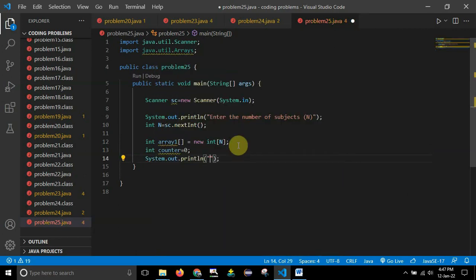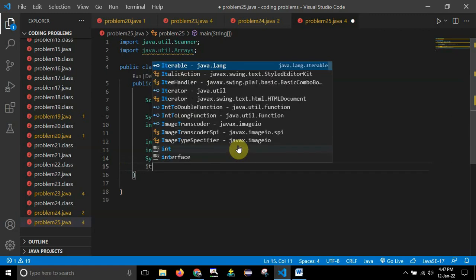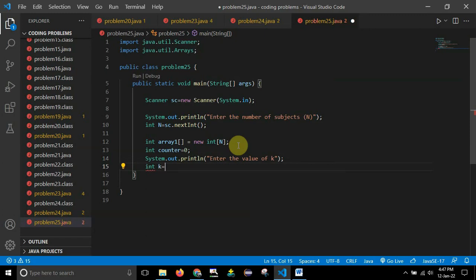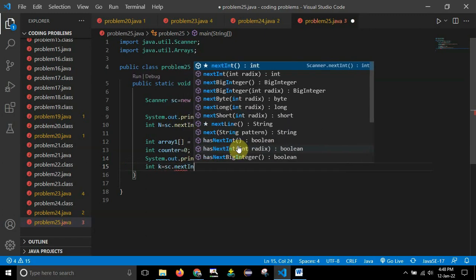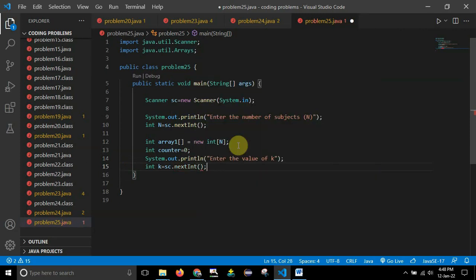Now I will write one message, System.out.println. I will take the k value now. So I will write "enter the value of k". Okay, so this is done, and after this, whatever the user enters, I need to take in k. So I will write like this, nextInt, and yes, done. I have taken the k value now.